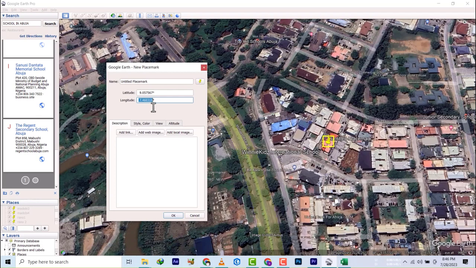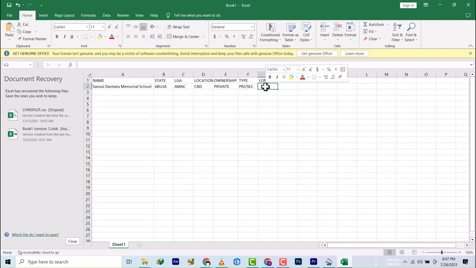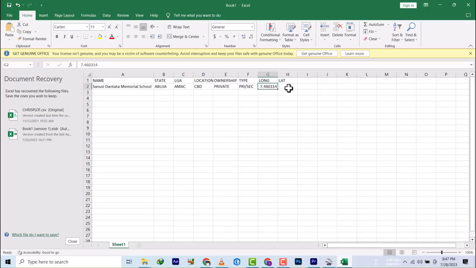So I'll copy the longitude first, because from our data creation, from the database we are trying to build here, the long comes first. So I'm going to right click and paste it. So I'm going back to the Google Earth. I'm going to pick that of the latitude. So I'm going to copy it, right click, copy, go and paste it.